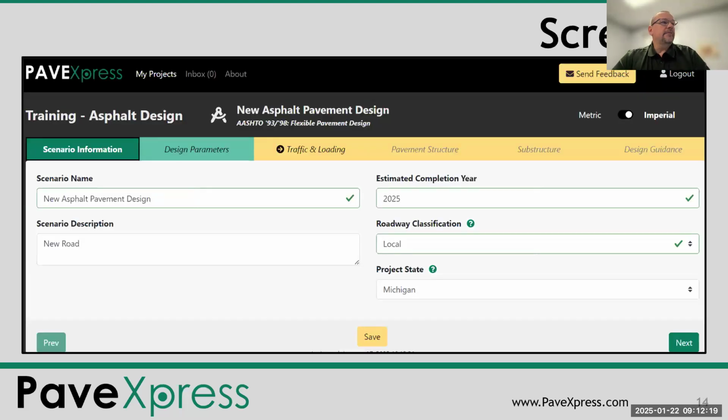The next screen, after we've got our basic information there, we get into our design parameters. Or no, this is still the scenario information. I'm sorry, I'm jumping ahead a little bit. So this is what it looks like. We put in our new scenario name and a description. You want to put in your estimated completion date, roadway classification, and your project state. Those are the inputs for here, and I've got a little more information on those.